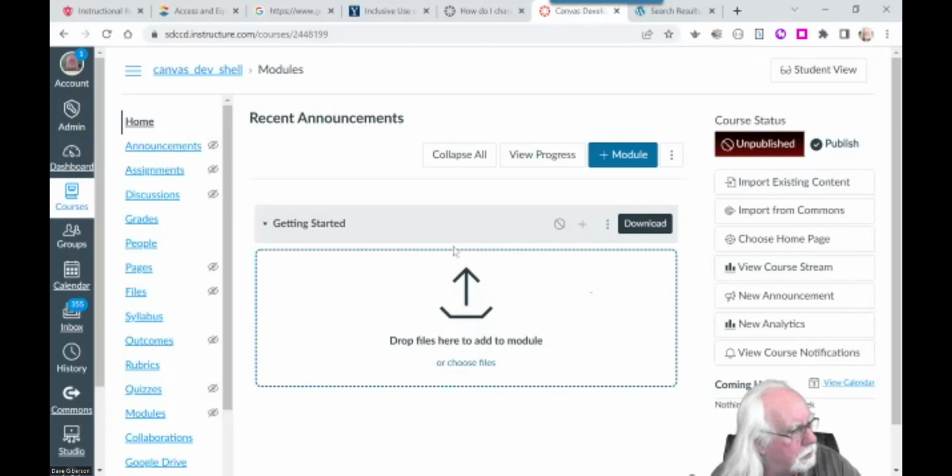Okay, so we have our module here. There's the name of it. There's nothing in it yet. And I've got these three little buttons here at the top right of the module title bar. This first one, if I mouse over it, says publish.